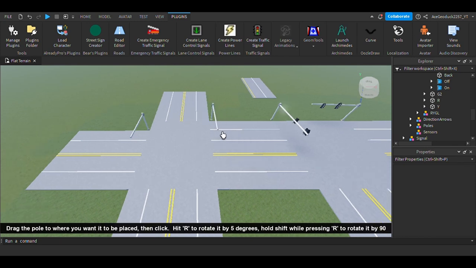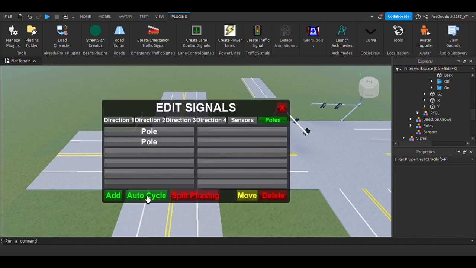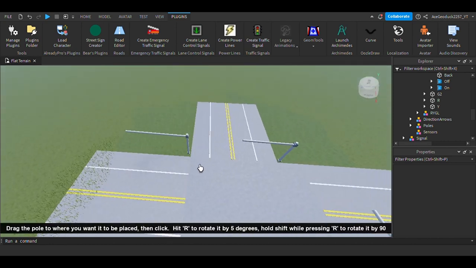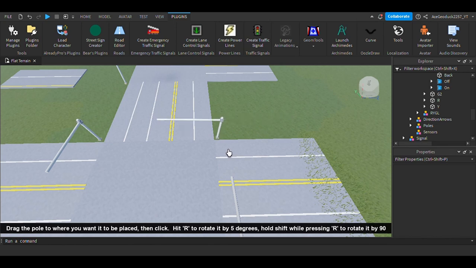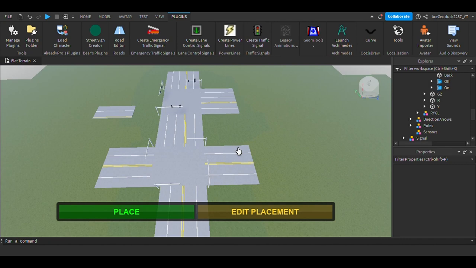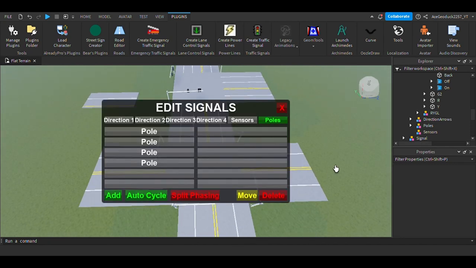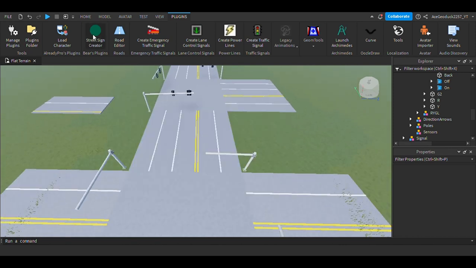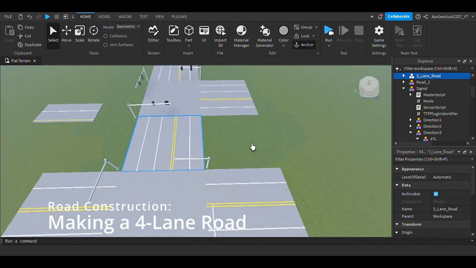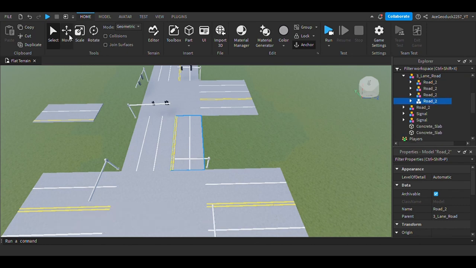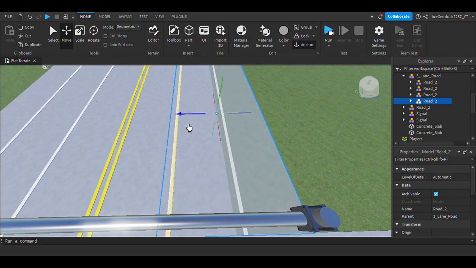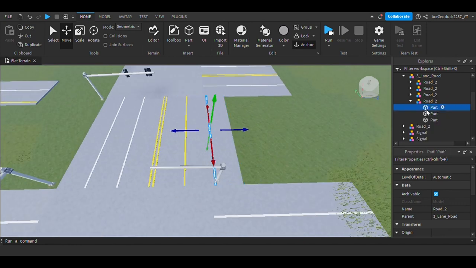Add a pole. I'm going to shrink this down to, I think, about there. Add another pole. I think that's good, and then we'll add one more pole. There we go. One more thing that I may do, just to make things a little bit more spicy, is go into this three-lane road, grab this part, duplicate it, and drag it. There we go. Then I've got to find the part and delete it.